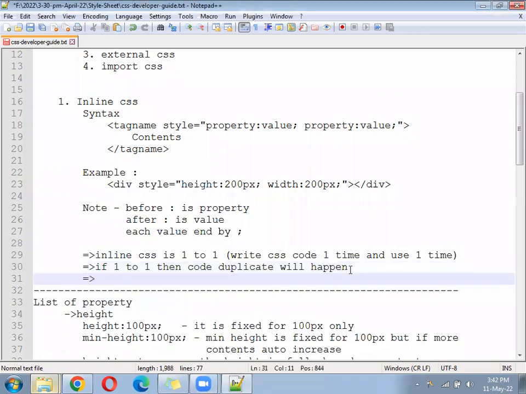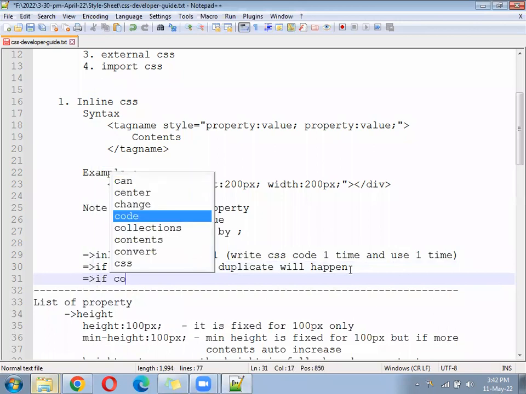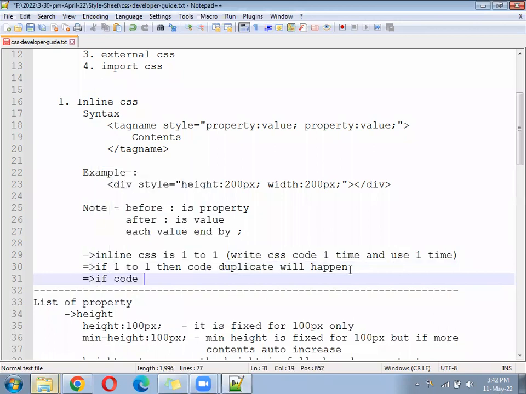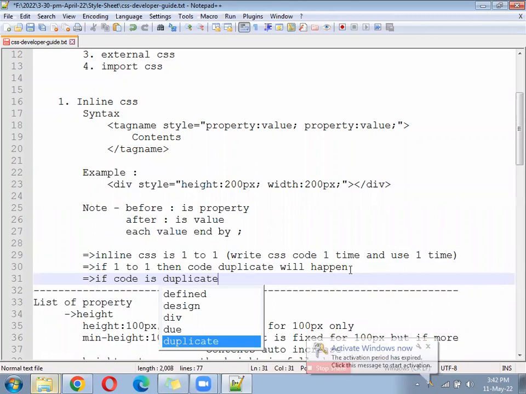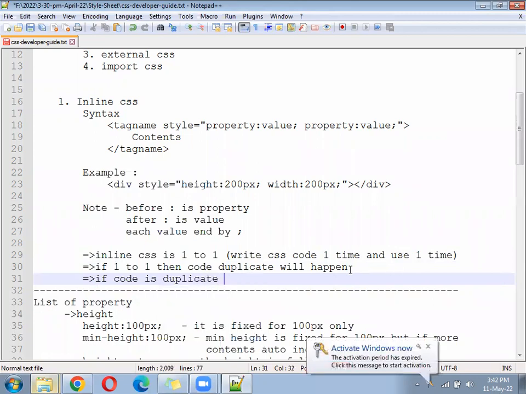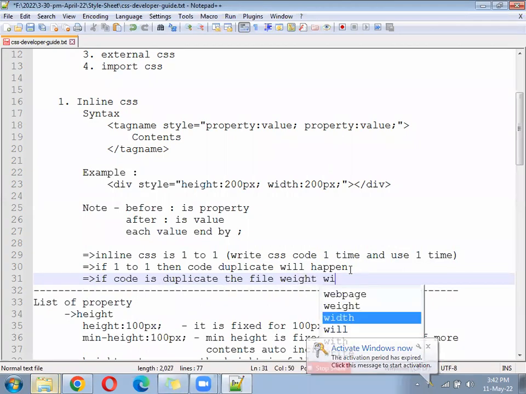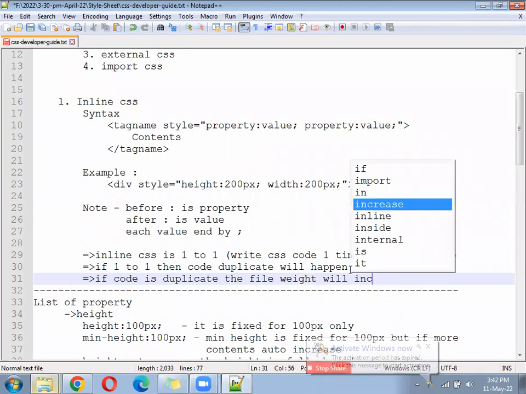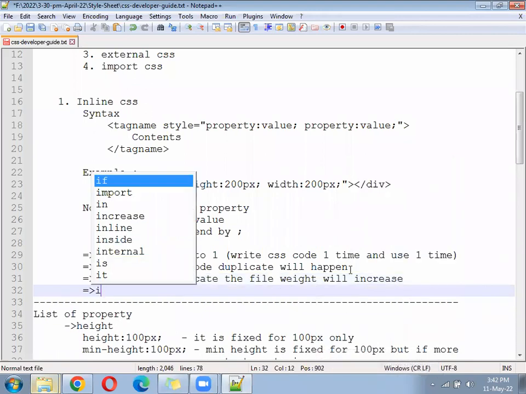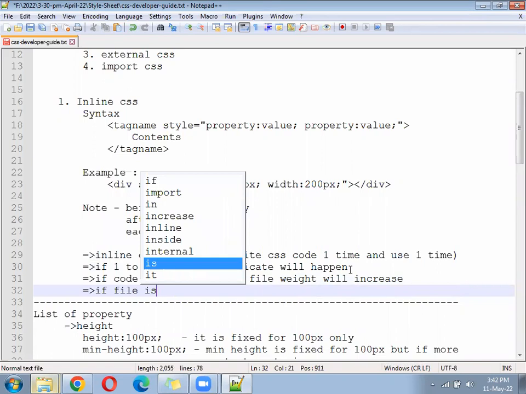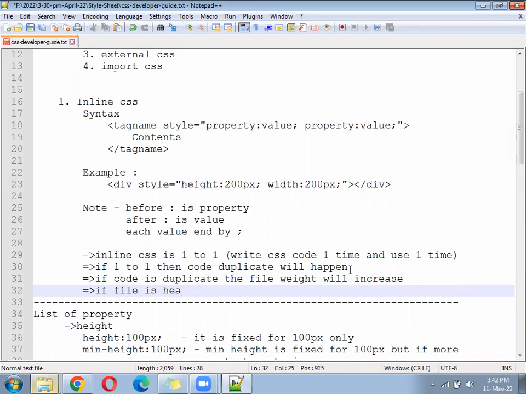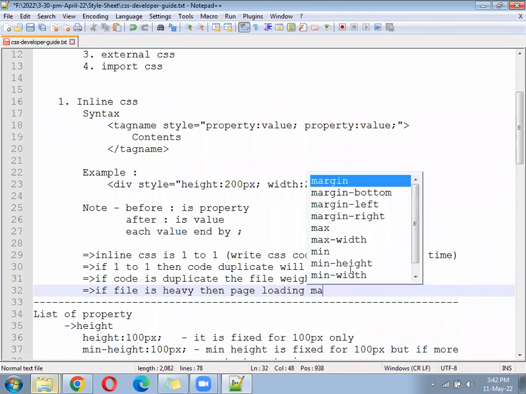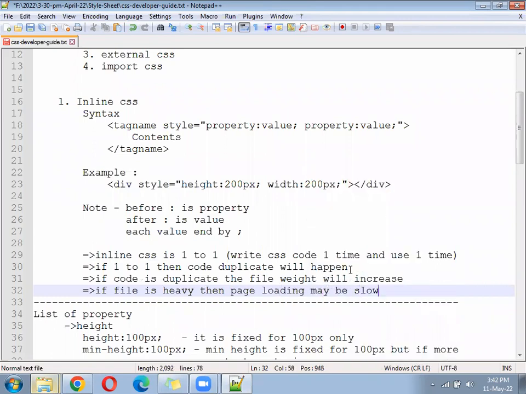Next, if code is duplicate, then file weight will increase. Next, if a file is heavy, then page loading may be slow.